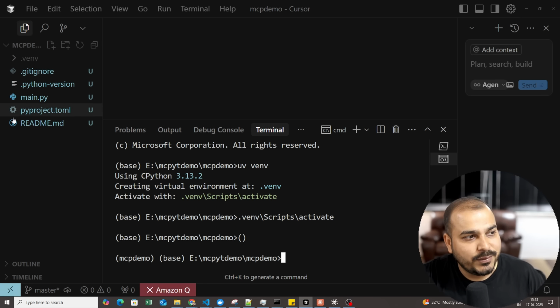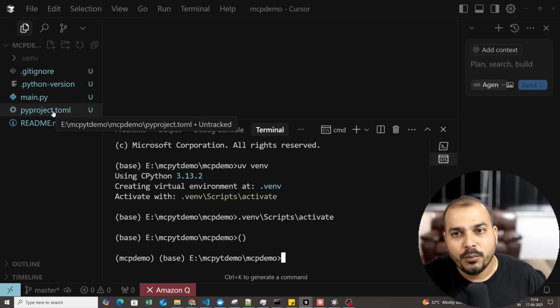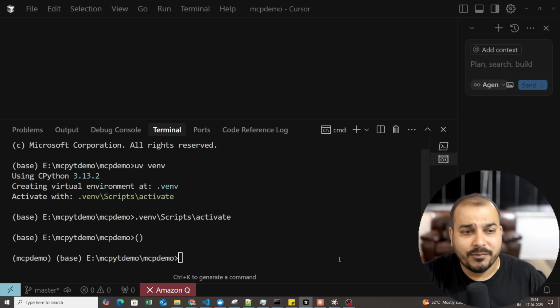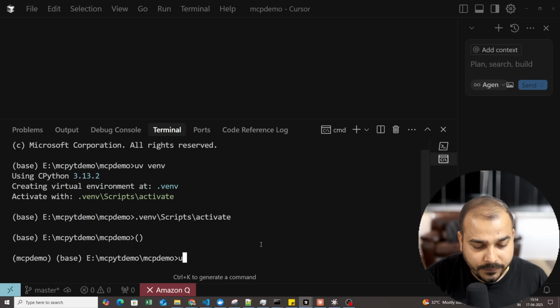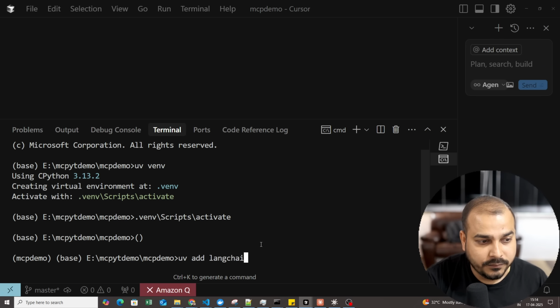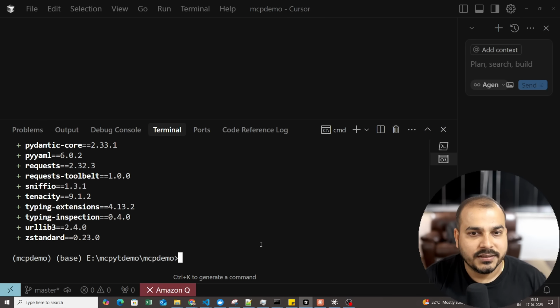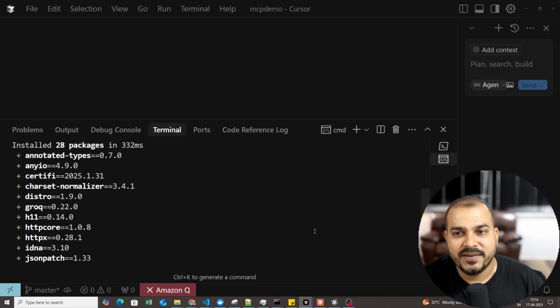Now the next thing is that once we create a virtual environment, by default we will be requiring some libraries. Some of the libraries that I will be requiring, which I'm going to specifically use. One is uv add langchain-groq. I'm going to use LangChain Groq because I'm going to use the Groq libraries to connect to the open source models. So I'm just going to press enter. Once this is done, you can see how quickly LangChain Groq has been installed.